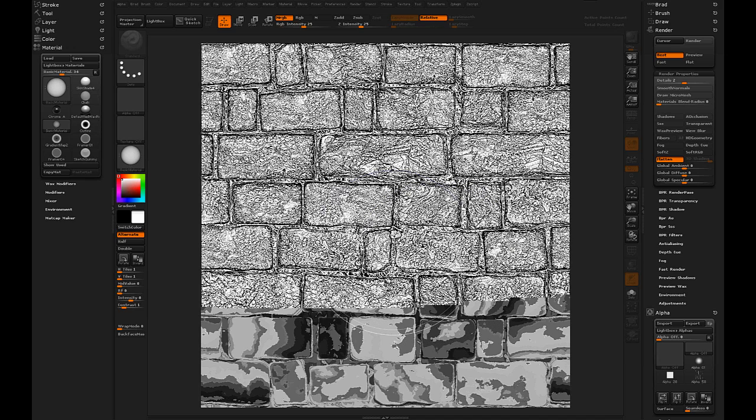So in the next video, we'll take a look at using all the passes that we've created in the last couple of tutorials. We're going to use them in Photoshop to do some additional blending.